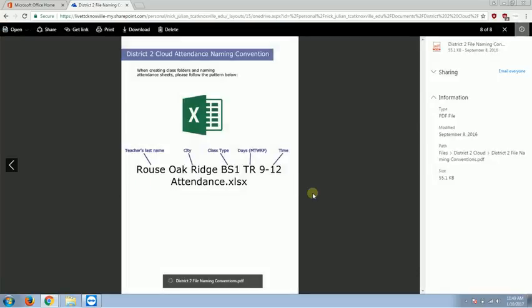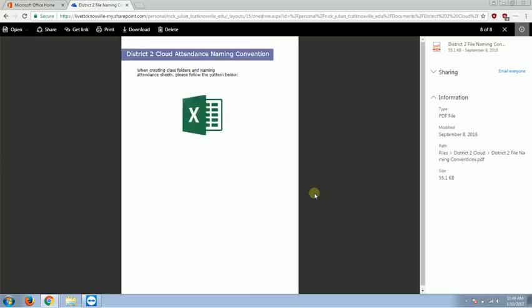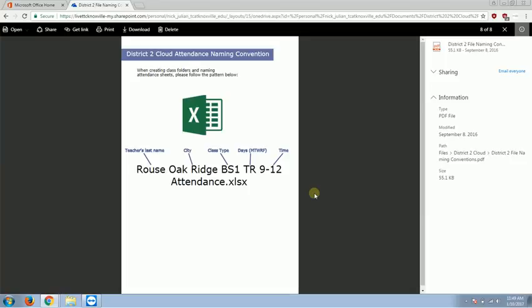And here it is. It's just a simple sheet with an example of how you need to rename your class folder and your attendance sheet. And here's the formula. It's your last name, followed by the city you teach your class in, the class type, so basic skills 1, 2, fast track, whatever, the days that you meet, and the time that you meet.